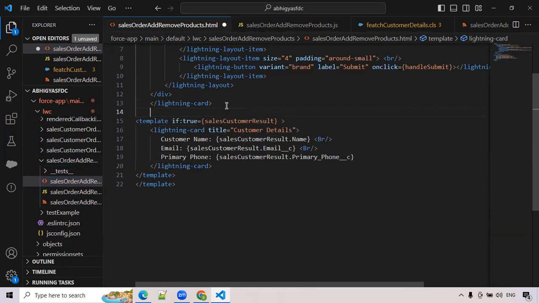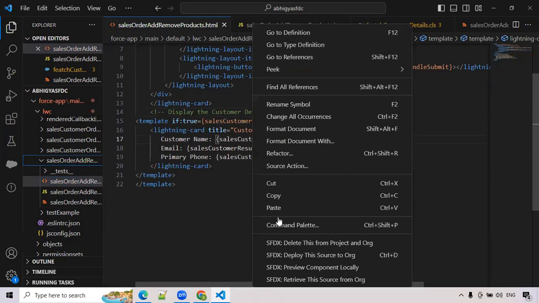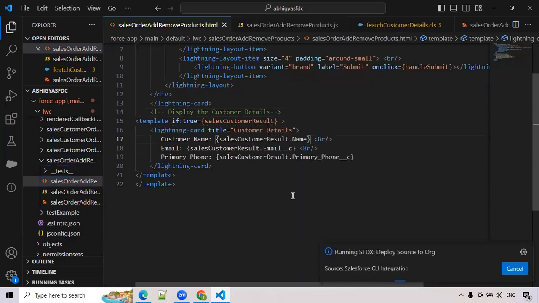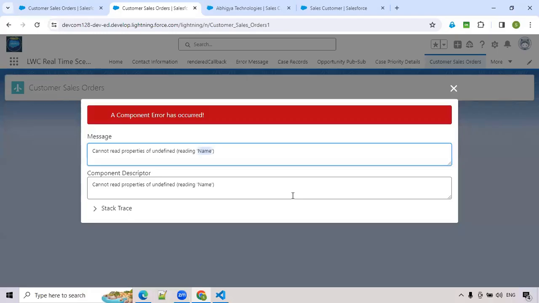So this is the separate lightning card. Okay, customer details information. This is what we have to display, the customer details section. This is okay. So let's deploy this one. It's deployed. So refresh the page.